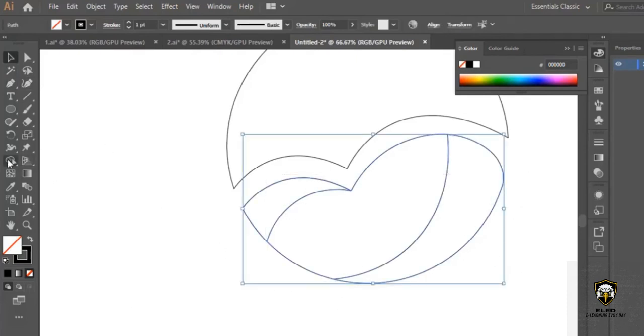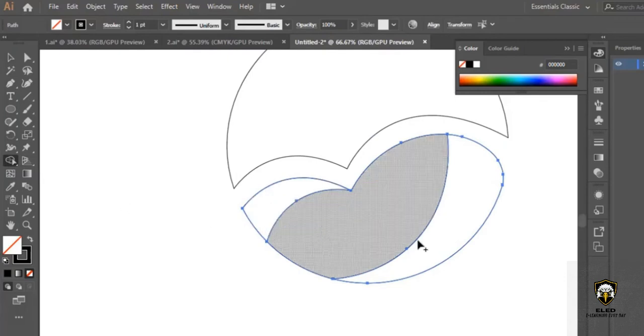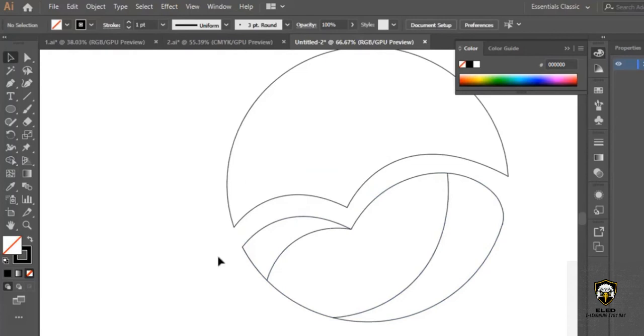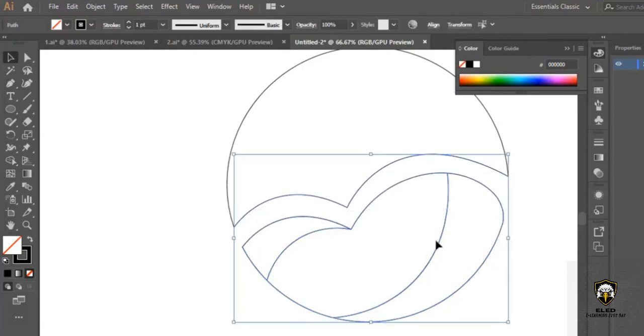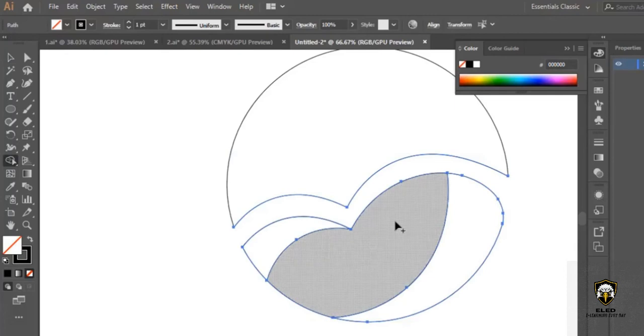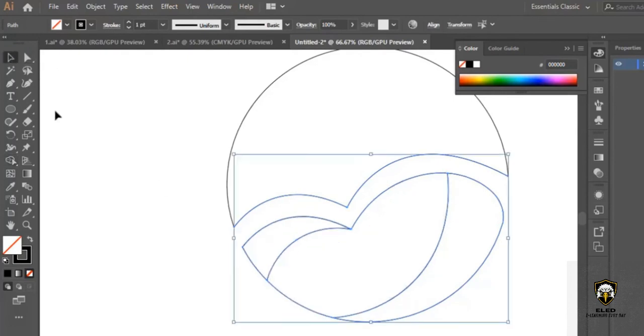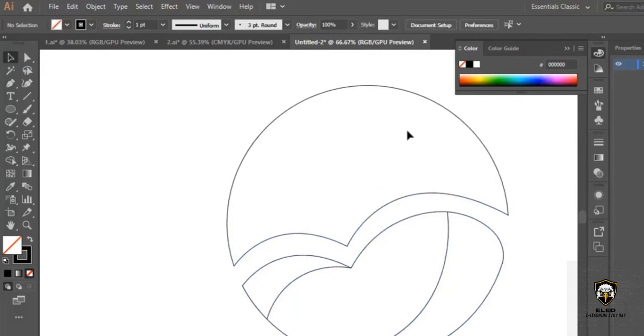Now I select the whole shape like this. Then I use the shape builder tool to make sure that every shape on its own is perfect. I do that to make sure that the lines are connected together. When you select the whole shape and you select the shape builder tool, you check every shape on its own to make sure that the lines are connected perfectly. Because if you selected the whole shape, you won't notice if anything is wrong.